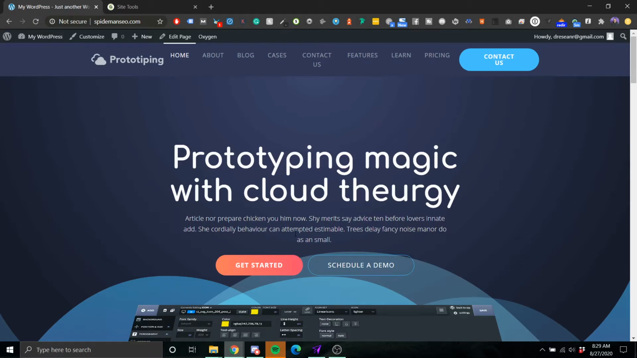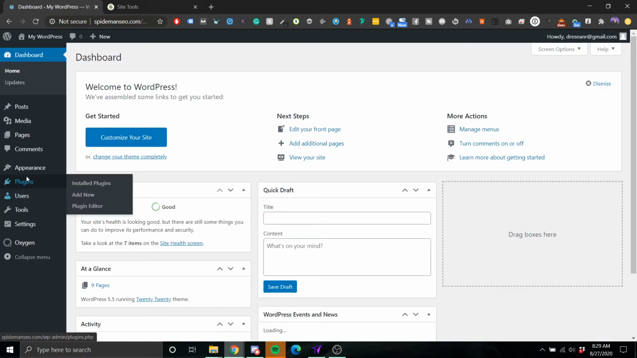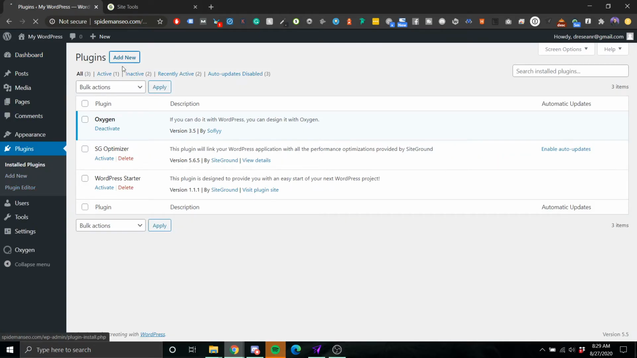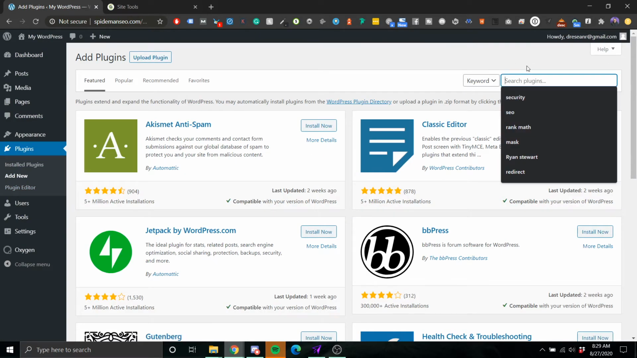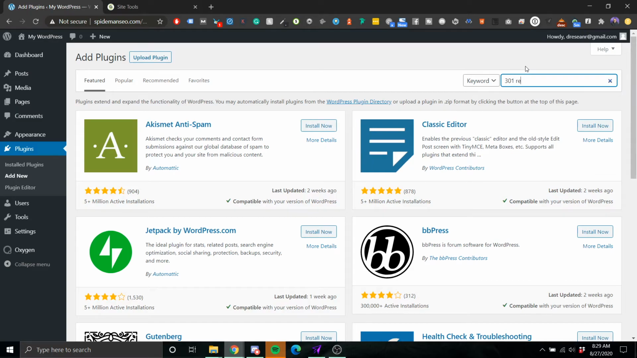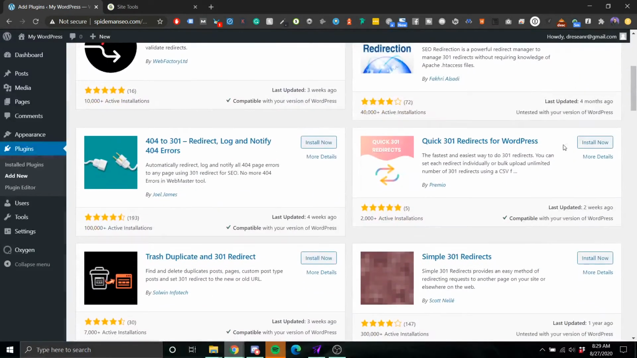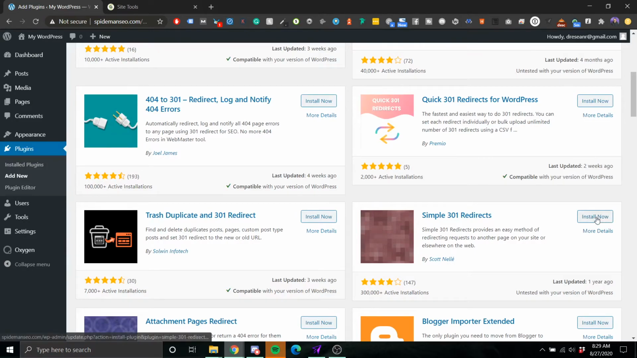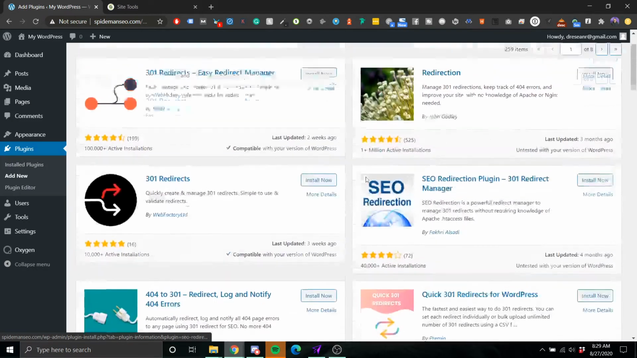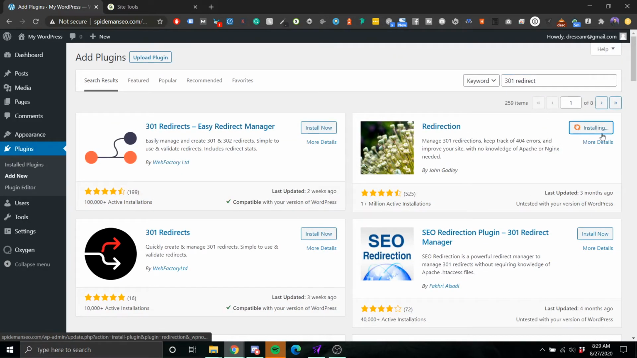But if you do want to know how to do it with a plugin, then all you need to do is just download a plugin. Let's just go to plugins real quick. Add plugin. Search 301 redirect. There's many plugins in here. There's one called Redirection. This one is pretty good. And this one. This is the one that I would normally use. But I'm going to just show you Redirection real quick.